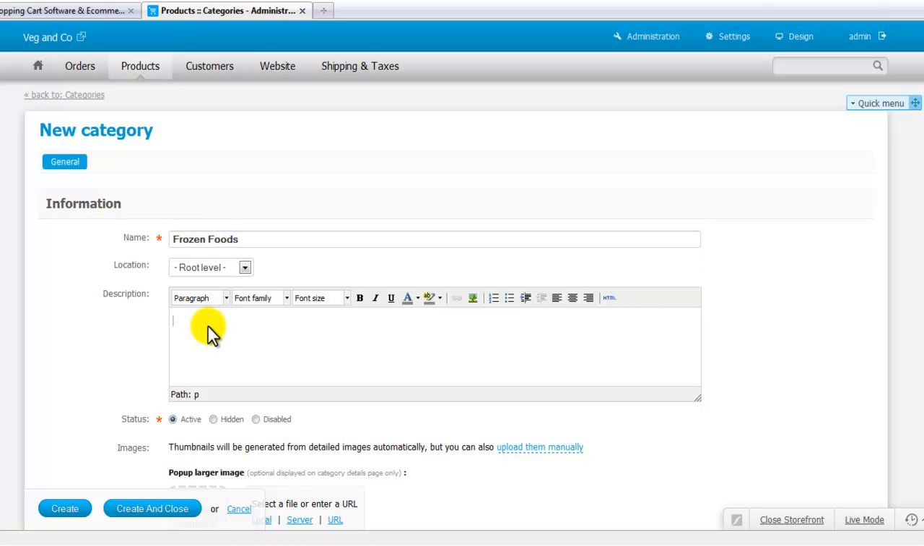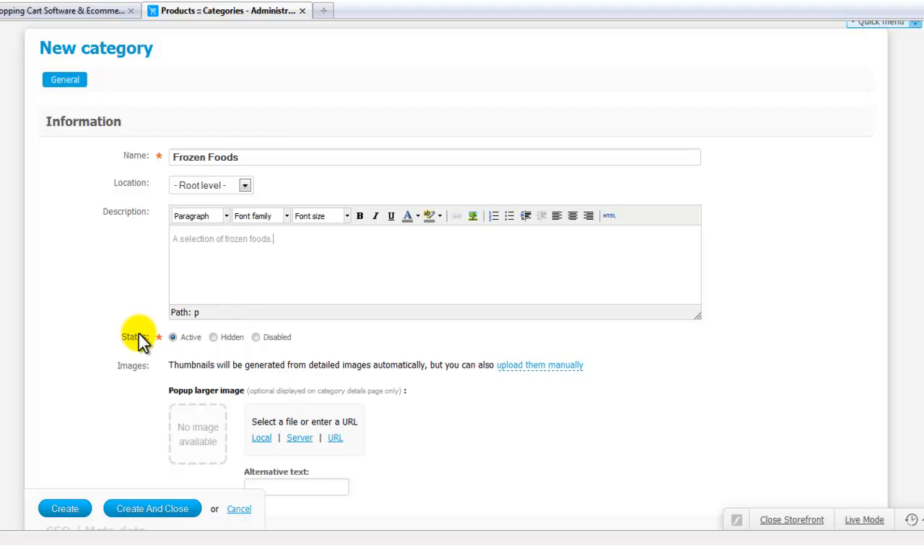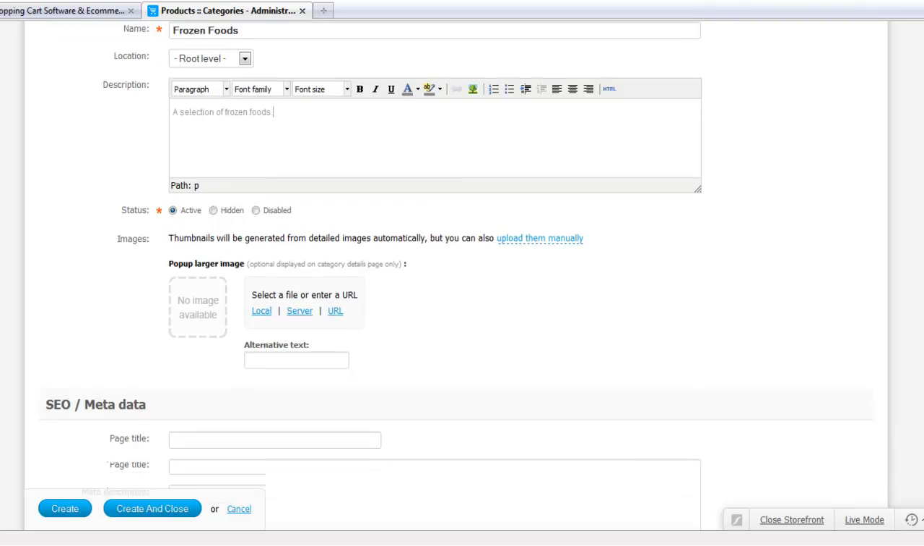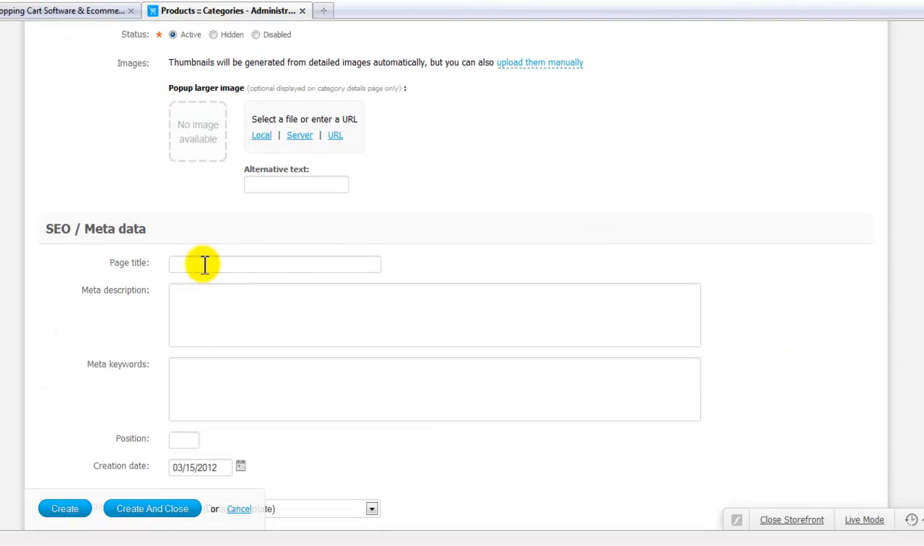And then you can give it the description, and we're going to put a selection of frozen foods. You can call it whatever. And you'll see the status. We're going to set it to active because we want it to display. Otherwise, you can set it to hidden or disabled. You could also add an image if you wanted to, but in this case we're not going to add the image. Below you've got search engine optimization and metadata.